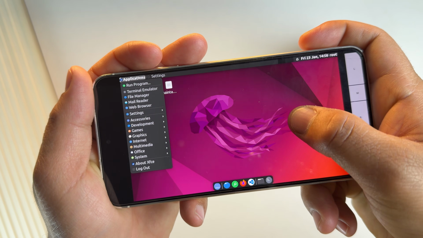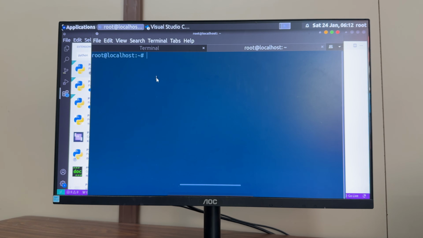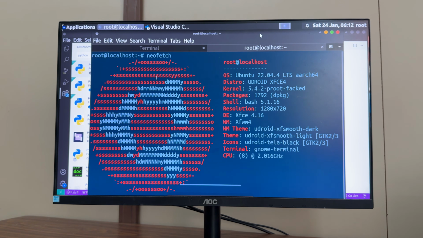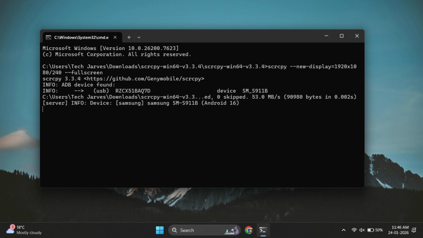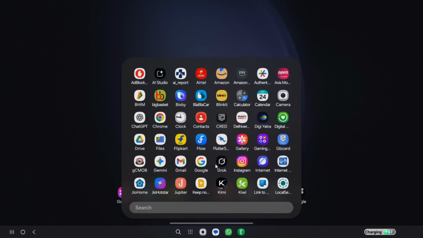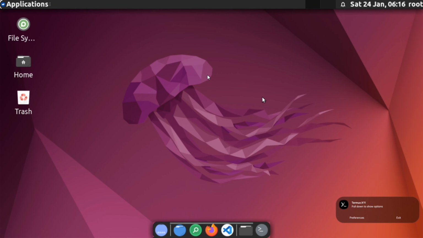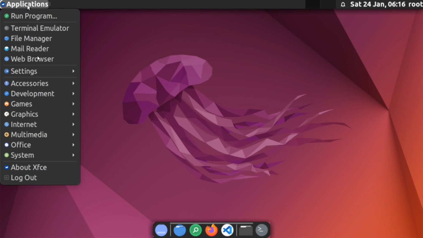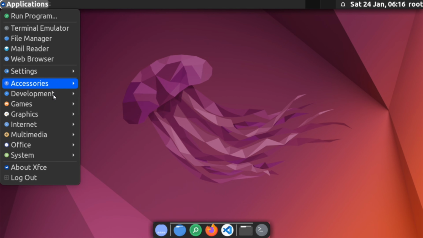If you actually plan to use this setup, I highly recommend connecting your phone to a monitor or TV and using a keyboard and mouse. When you do that, it genuinely feels like you're running native Ubuntu on a proper system, not a phone. You can also mirror this to your Windows PC using scrcpy. Just run the scrcpy command on your computer, and your phone screen, including the Ubuntu desktop, will show up on your PC. From there, you can use Ubuntu Linux right on your Windows machine, and the experience feels surprisingly smooth.